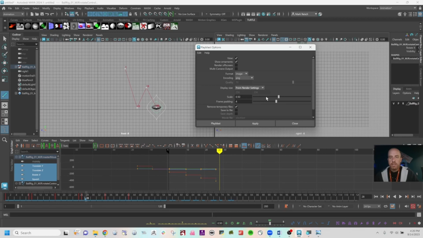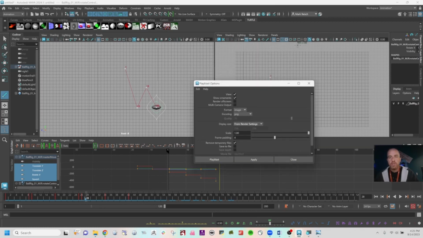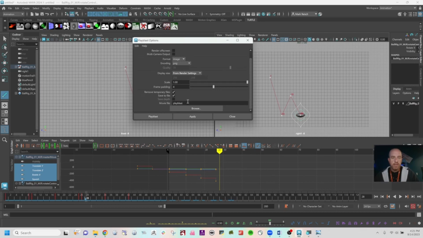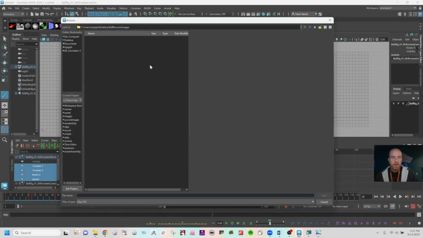The scale here is going to be at 1. If you set it at 0.5, it'll be half the size. I want to set it at 1, so it's going to be the full resolution here, and you can see the resolution is 960 by 540. We can change that if we wanted to, but just leave it for now. Remove temporary files. We want to save this to a file, and we'll tell it where we want to save these images.